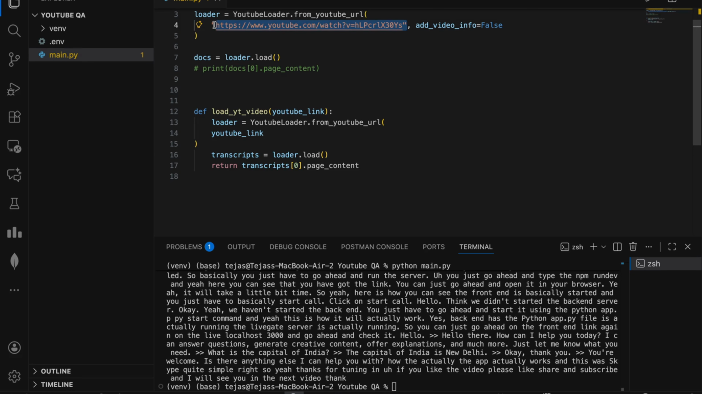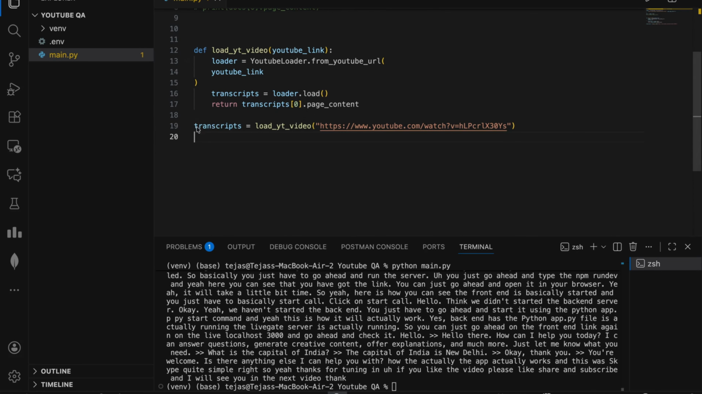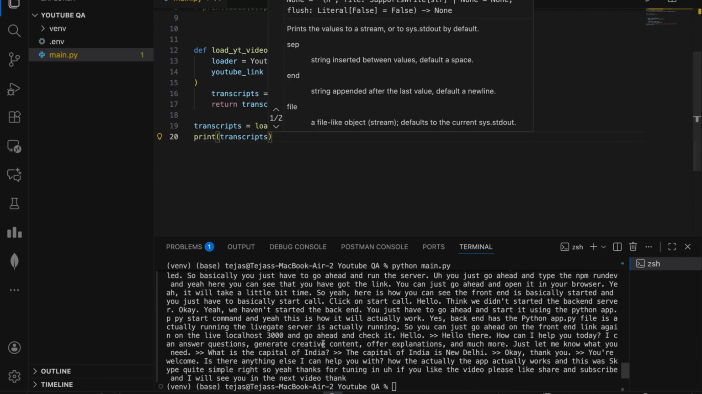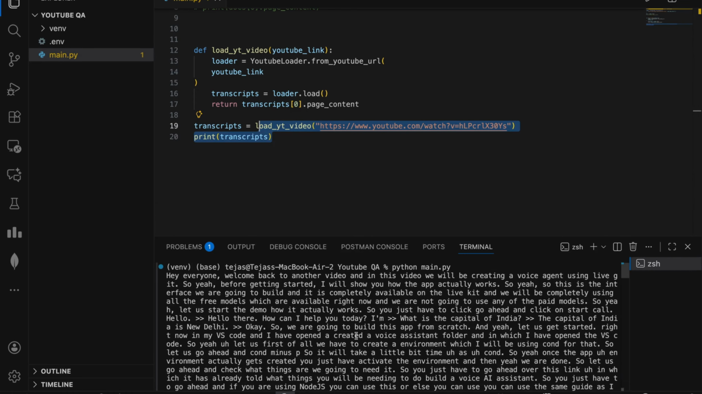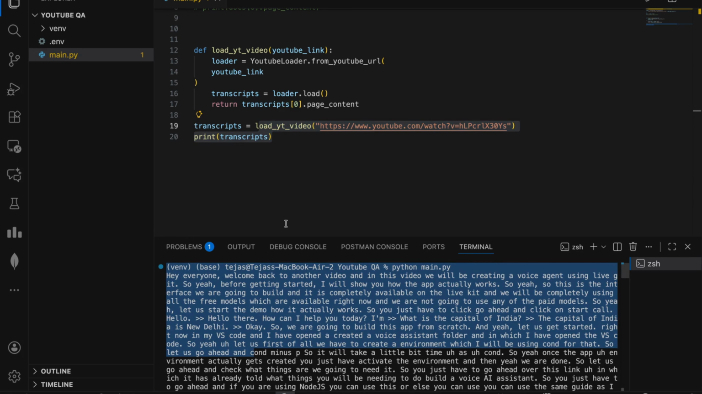I will just go ahead and print this. So transcripts equals load_yt_video, and inside this we are going to pass in this URL. That will give us the transcript in this transcript variable, and then we are just going to print it, just to make sure that whatever we are doing is actually perfect. So yeah, this is it. We have got the transcript from this function.